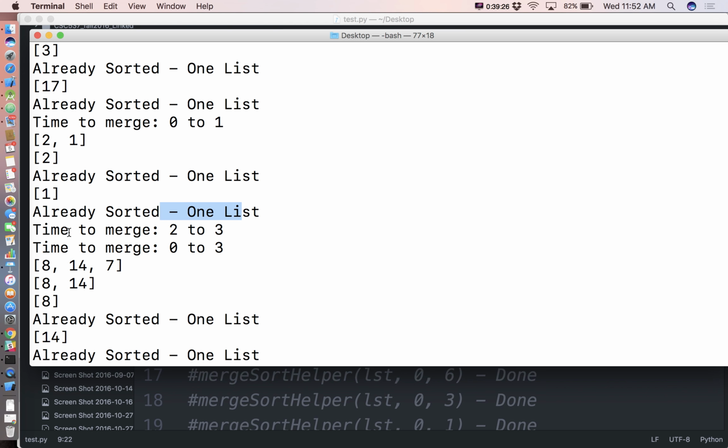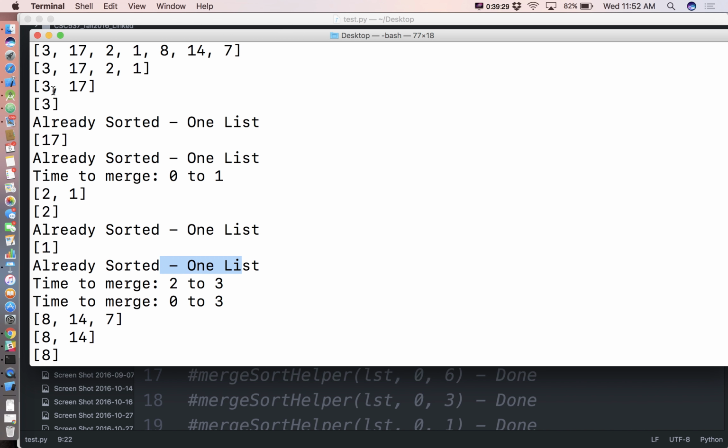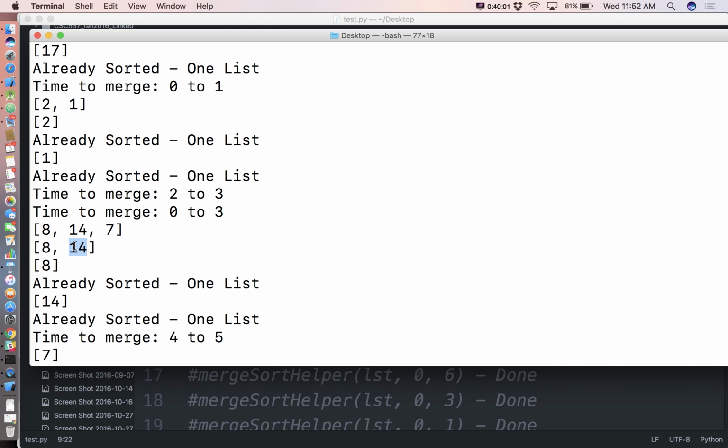Then we're going to do time to merge 2 to 3, which is we're merging this guy. Then we're going to merge 0 to 3, which is that guy, after they've returned. Now we're dealing with the original right half, this guy right here, then the left half of that, then the left half of that. There's our one list. Then the right half of that. There's our one list. Then time to merge, buckets 4 and 5.